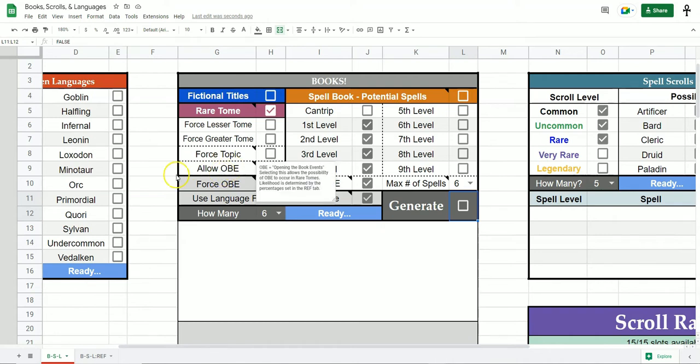So I would advise you that when using the generator, take the time to learn what it is they're talking about. Now, OBE, open book events, is the idea that with this rare tome, when the player opens the book, something is going to happen. And you can turn that off if you don't want it. So if you want to turn off OBEs, just uncheck that. If you want it to be random, leave that checked, and then force OBE, leave off. So as the pop-up says, selecting this will force an OBE to be generated 100% of the time.